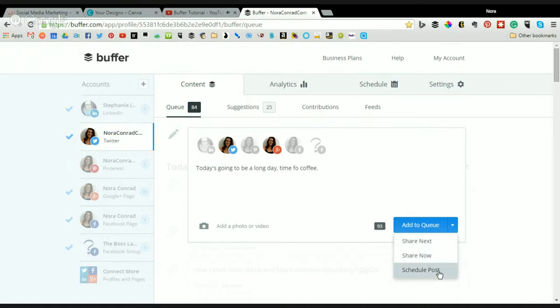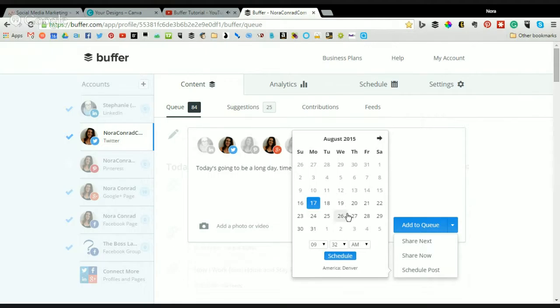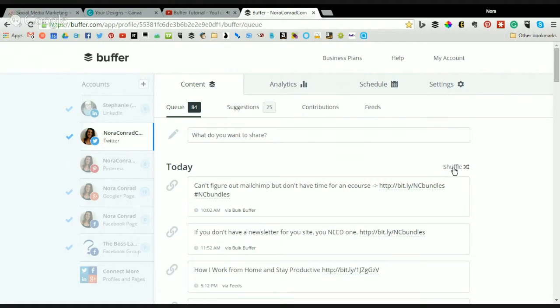If you schedule a post, it'll pop up with your date and time. And what will happen is once you have a post scheduled, if you click the shuffle button, it wouldn't shuffle your scheduled post. It only shuffles those that are in the queue. So that way, if you have posts that need to be posted at a specific time, you can still do that, but also shuffle up other tweets to give you more variety.